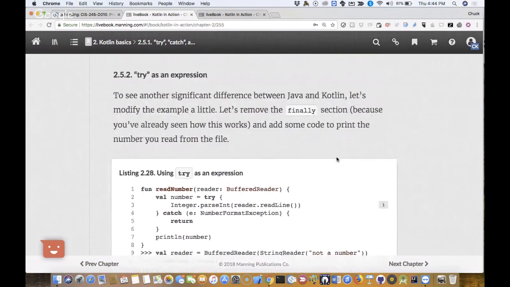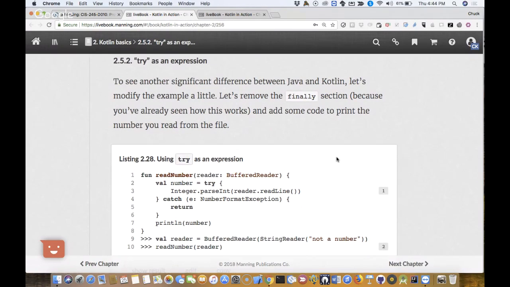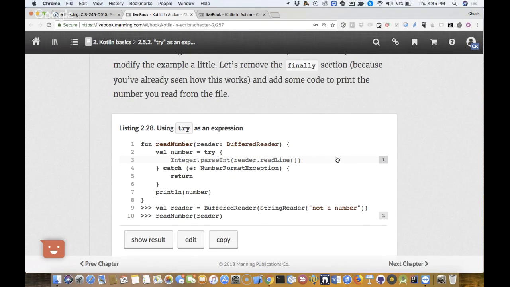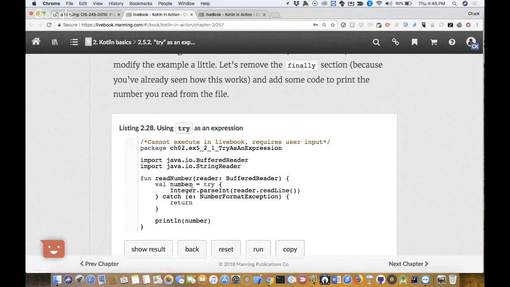Try as an expression. This next section talks about a significant difference here between Java and Kotlin. If you remove the finally section totally, which you don't have to have, a finally in a try catch, you can just have try catch and no finally. Some code you might want to put in there is to print the number that you read from a file. So in an example here, this function does val number equals, and then here's a try catch here.